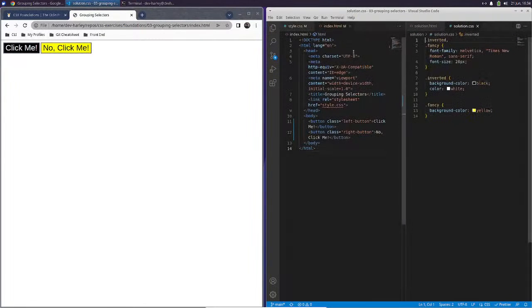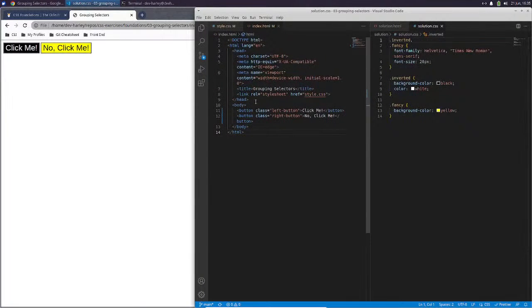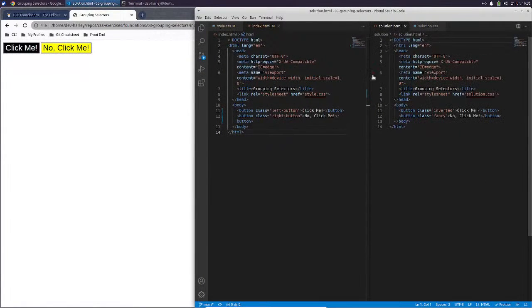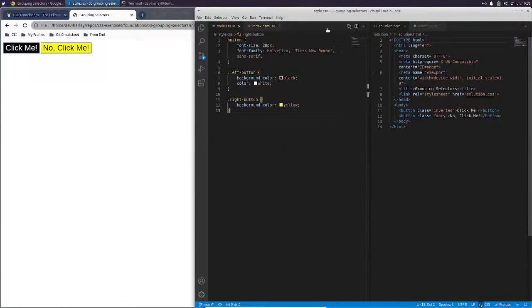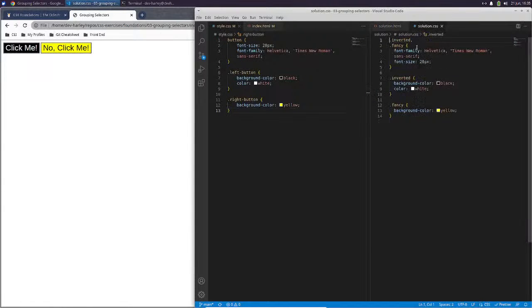And let's compare. So, pretty good. So, these have different names, right? So, inverted, fancy, but I called mine left button, right button. You can name yours however you like. And then our style.